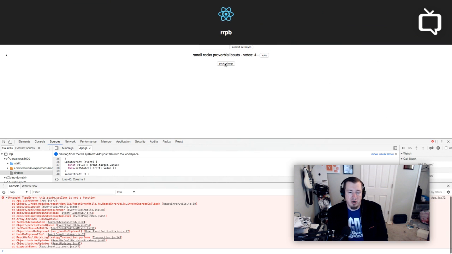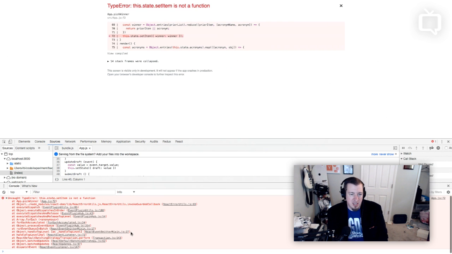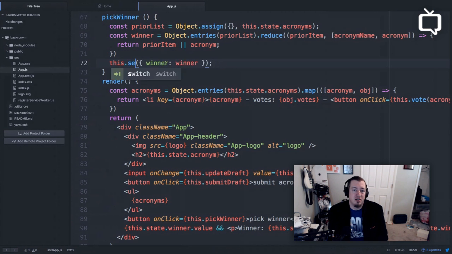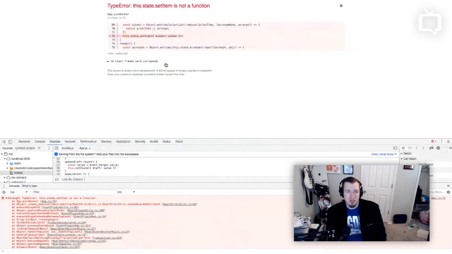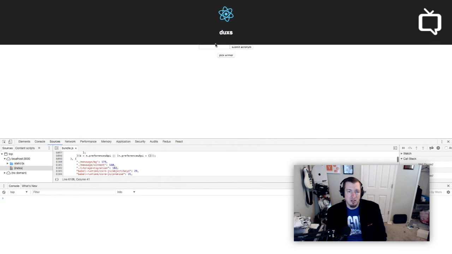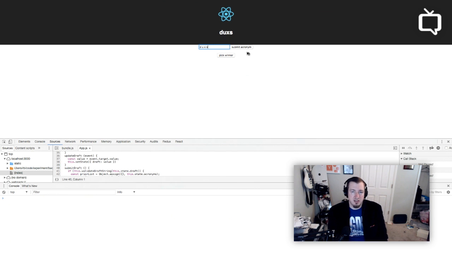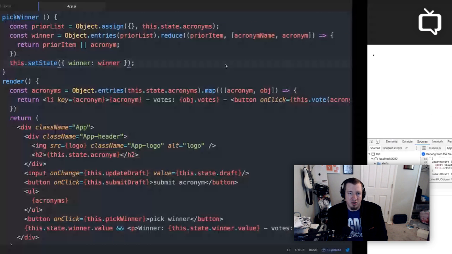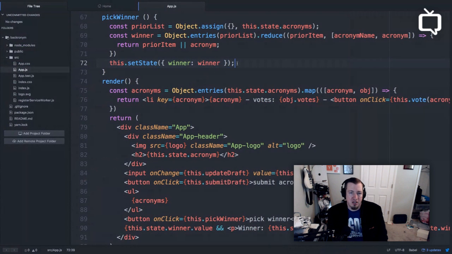Vote, pick winner. All right. this.state.setItem is not a function. I don't know what I was thinking there. I meant to say setState. Vote, pick winner. Didn't error, which is less good. So now pick winner. We're going to log out the state and see what our state looks like.